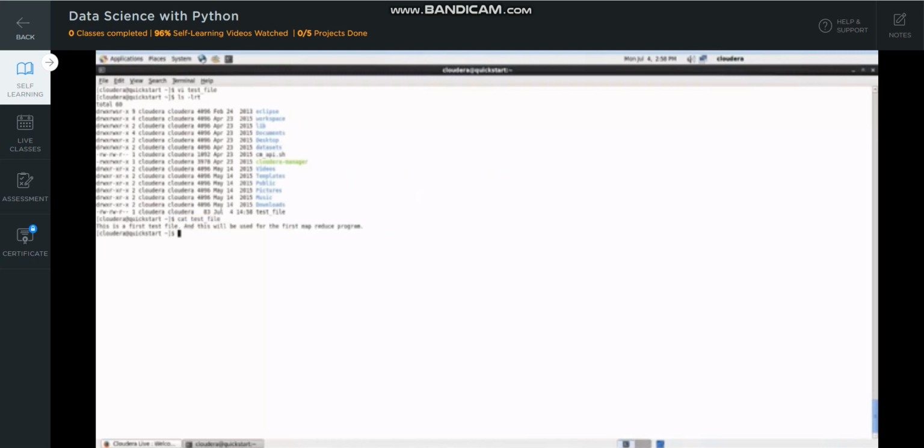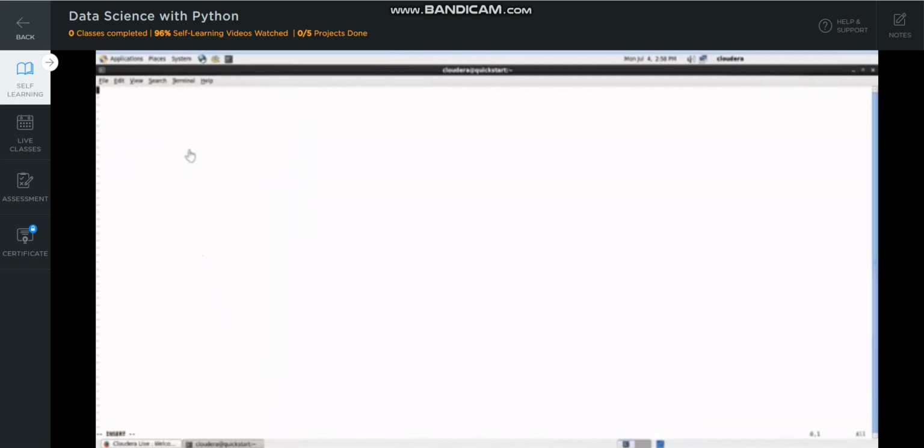Next, create the mapper. Recall that it's the first phase of the MapReduce program. As done earlier, type vi followed by the file name. In this case, we also mention the extension to specify that it is a Python program. Note that this will be our first line of code in Python. Therefore, we need to specify the interpreter to be used.